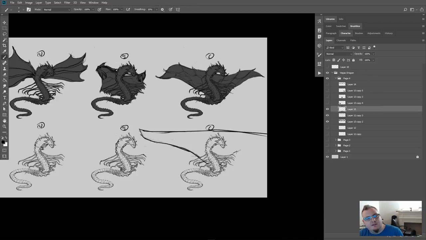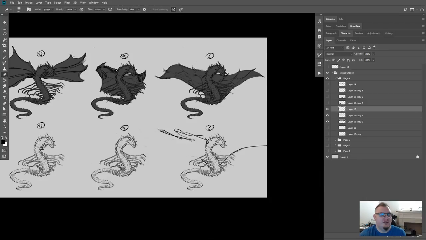Let's just kind of get this in shape and see what that looks like. It's a little weird, so maybe that's not a good idea. But again, don't be afraid to play with that, because sometimes you draw something and it does work, and that's where you want to get creative and come up with some stuff there.